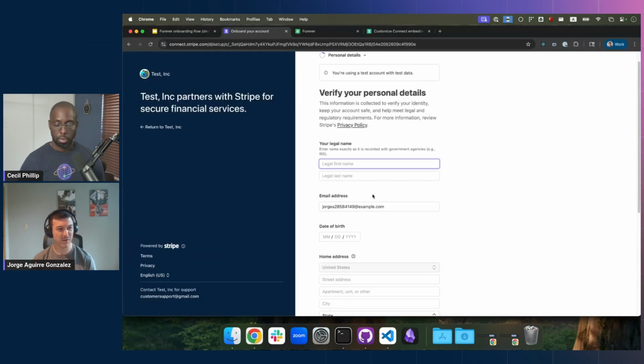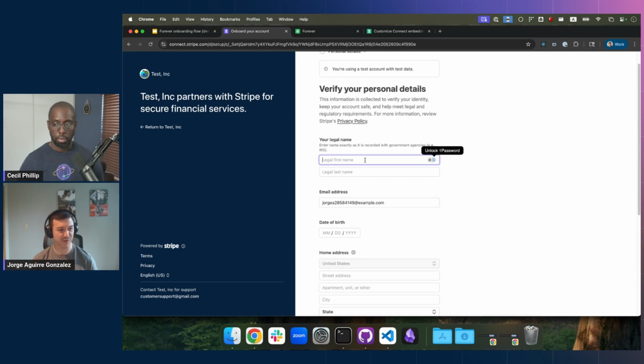Okay, so let's actually go through the entirety of the onboarding flow. I'm gonna fast forward through the information collection flow so that we can see what happens at the end of onboarding.